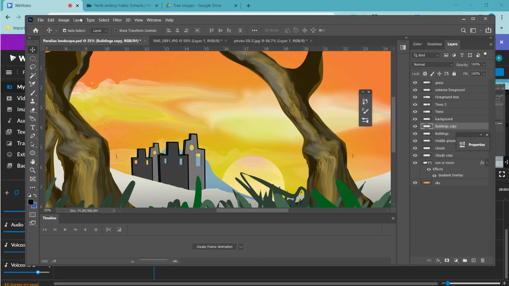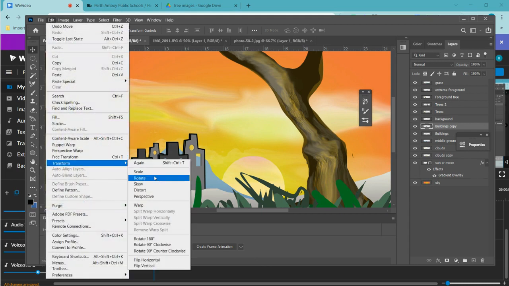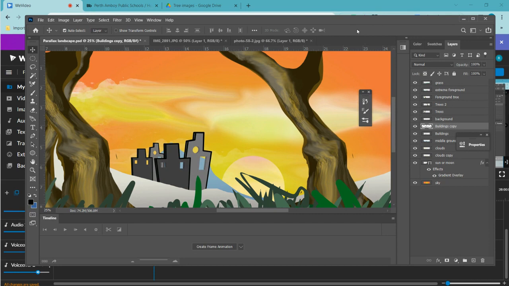All right, now the other thing you can do is you can do edit, transform, distort, and you can make them kind of Dr. Seuss and fun by distorting the tops. So that's cool. All right, now I have my landscape with the different layers, and now I'm ready to think about exporting it.